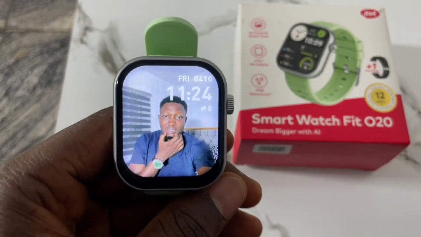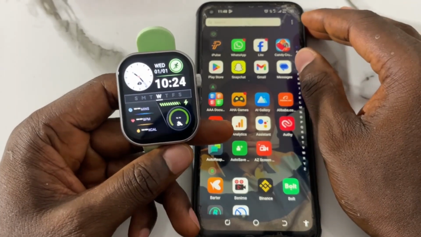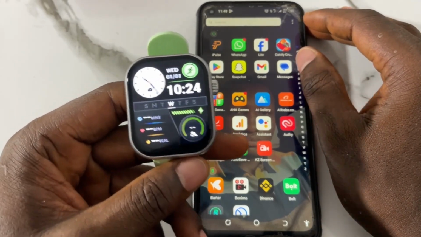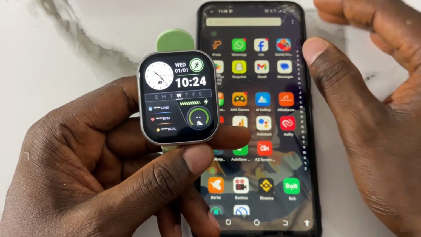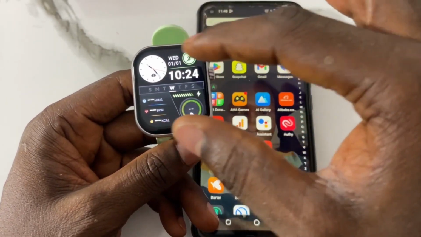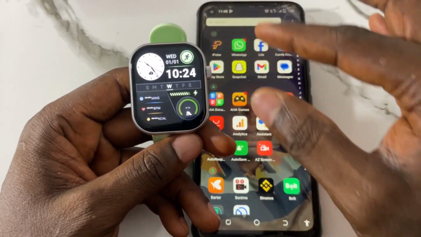In this video, I'll be showing you how you can use your image or photo as wallpaper for your itel smartwatch, just like this. Without much further ado, let's jump right in. So this is the itel Smartwatch Fit 020, and let's say, for instance, you want to use your image or photo as a watch screensaver or wallpaper. Now, how do you go about it?